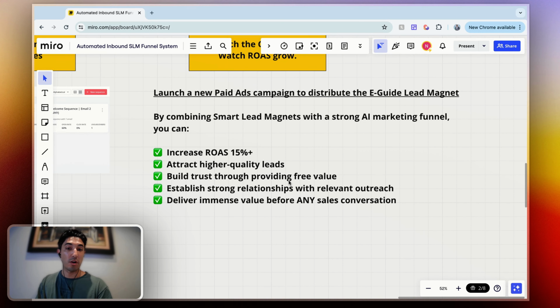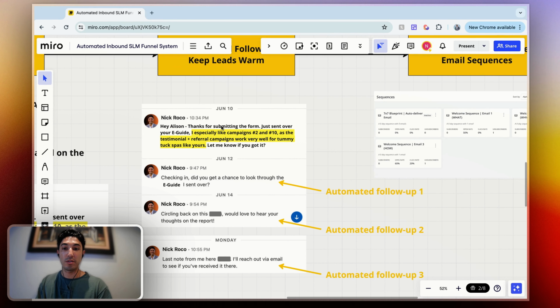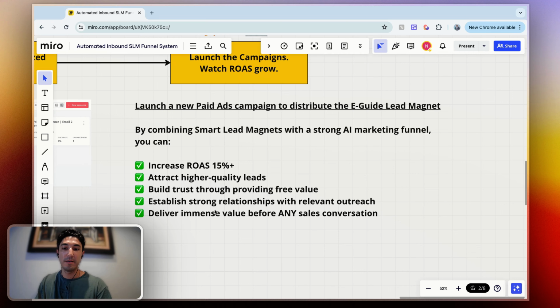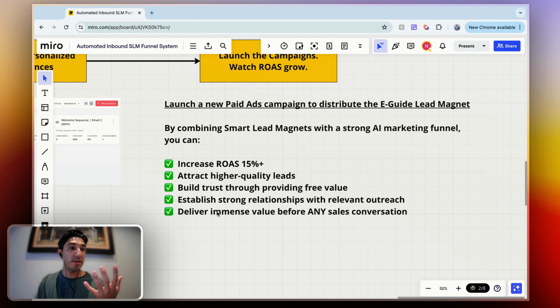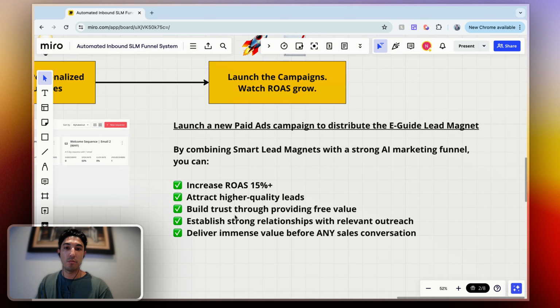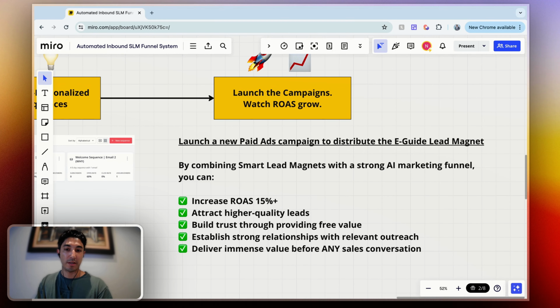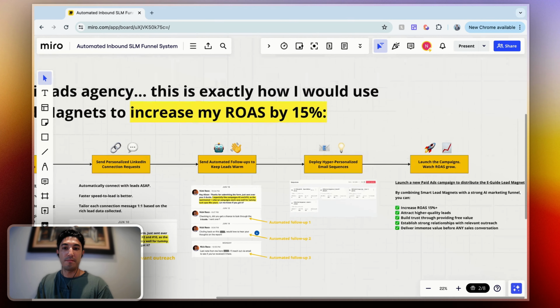You're also going to have stronger relationships because the outreach is going to be much more relevant, rather than just something like, hey, let's connect. And you're going to do all of this, delivering all this value, before you have any single sales conversation with your prospects, right? So that's how I would do it.